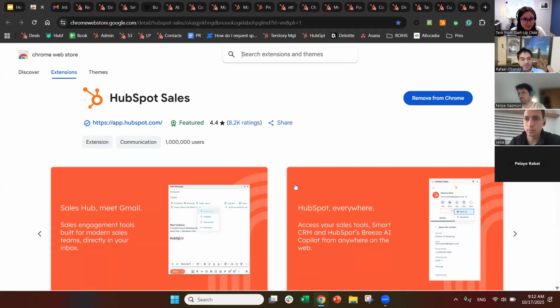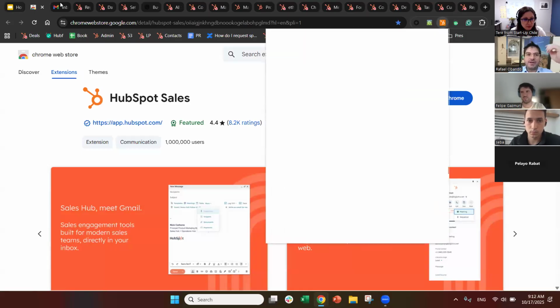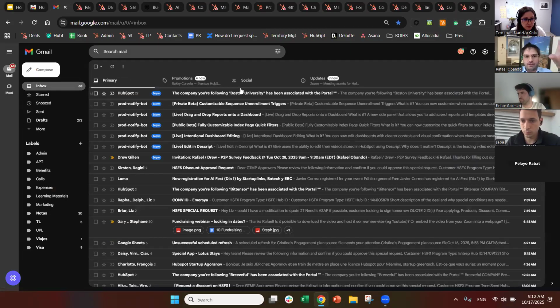So as Seba mentioned, this extension works really well because it's going to start tracking all the activities. And with the Gmail extension, you will be able to record every single interaction that you're having. This also has for Outlook and other email providers. But you can see here that I'm going to have a little HubSpot sprocket here. And let's say that I wanted to write an email to Tere, right?